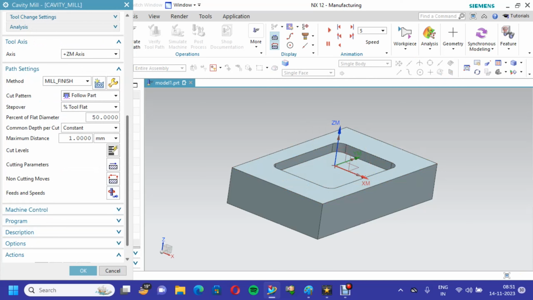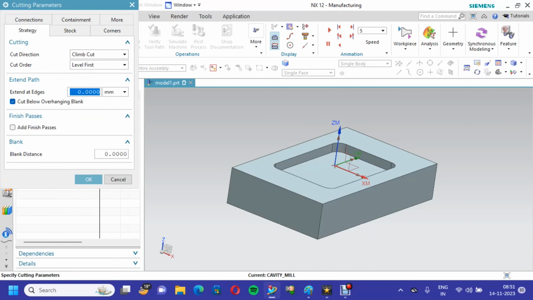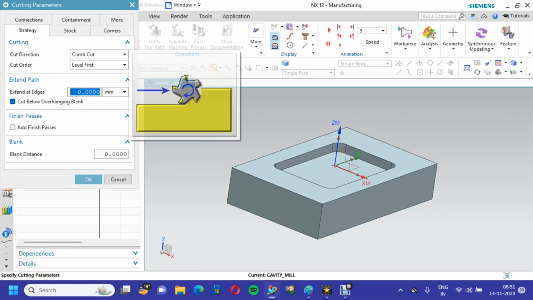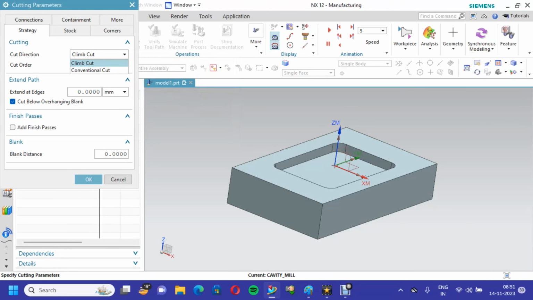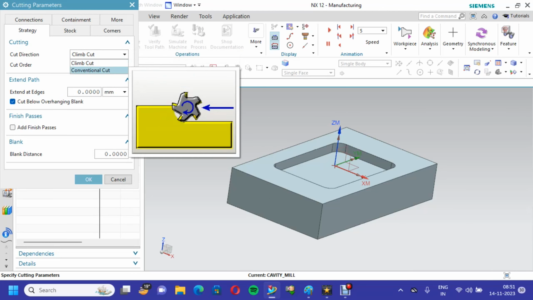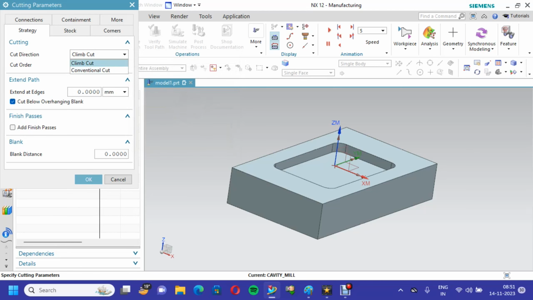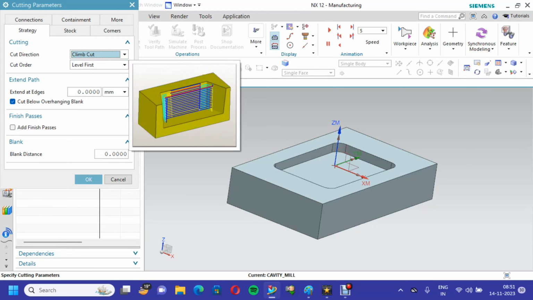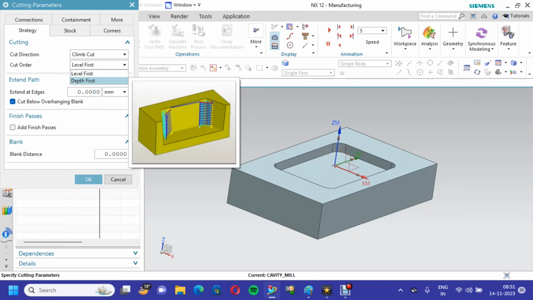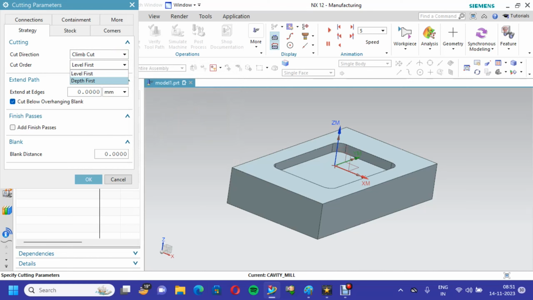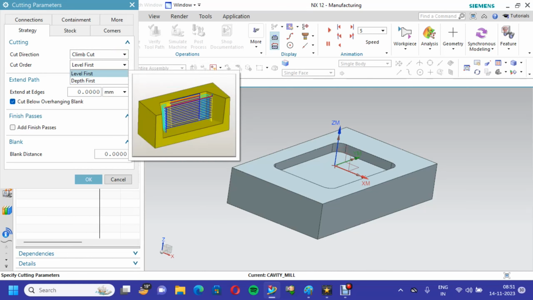Okay, then these are the cutting parameters. Here you have strategy or containment. This is cut direction, whether it is climb cut or conventional. Up milling, down milling, you already know that, so you can go for climb or conventional. Cut order: how are you going to cut? Whether you will cut level first or depth first. In this workpiece, I am giving only one pocket, so level and depth are both the same.